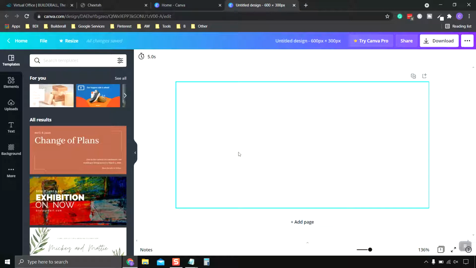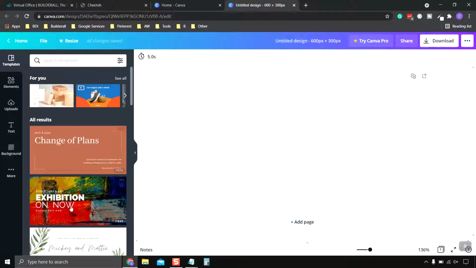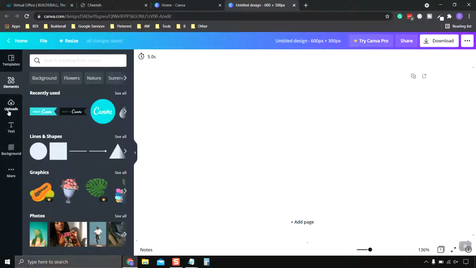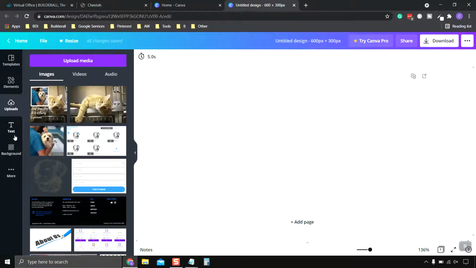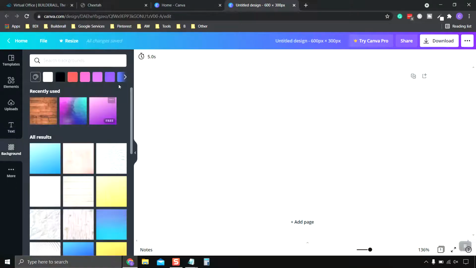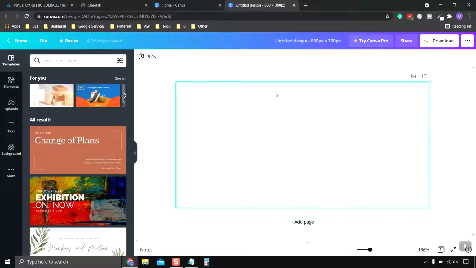There we go. So this is the edit area. Over on the left side is where you find your elements and your text and your background. Over on the far left is the menu. You see we have our elements. You can upload your own images. Text, you add text. Background color and textures and images. And we'll talk about more later. Let's go up to templates for now.